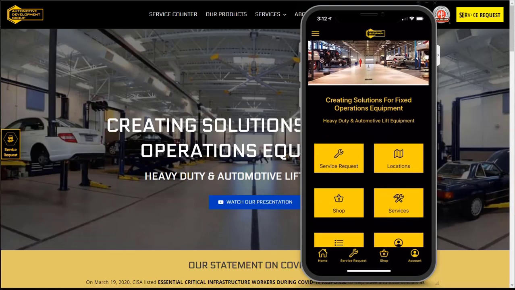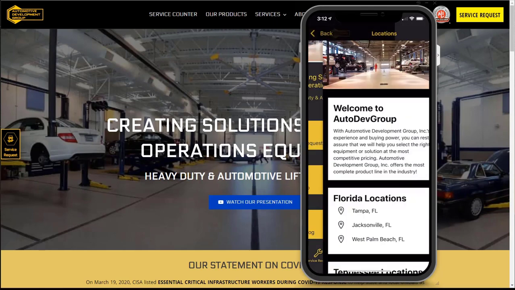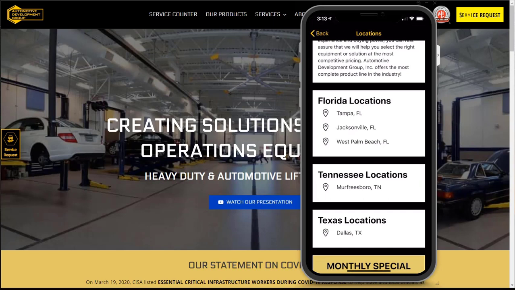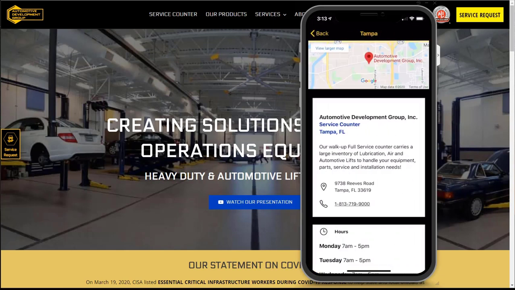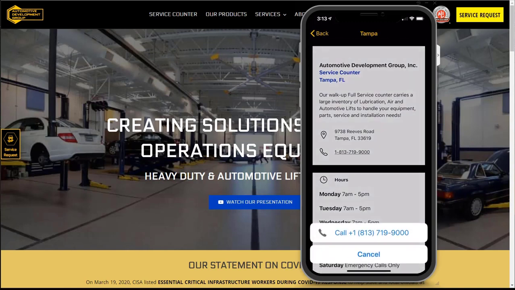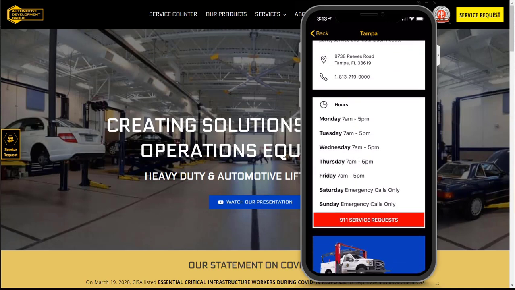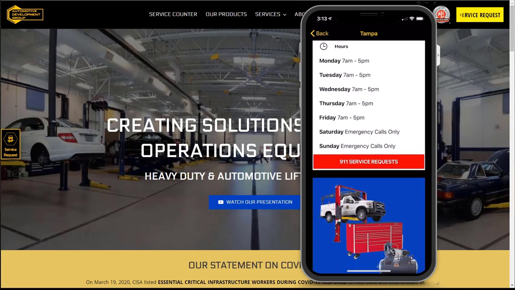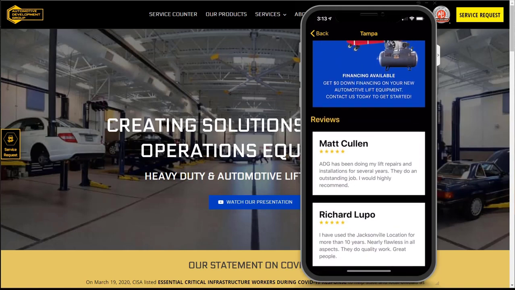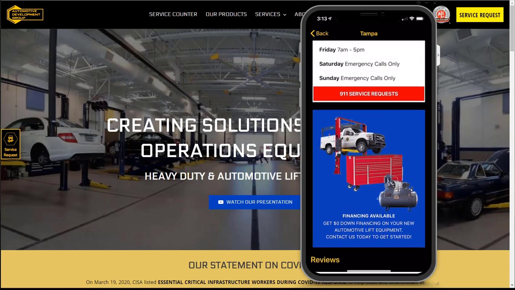And then we have on the home screen locations. All the locations with physical addresses are going to be here. We'll just take a look at Tampa's to get an idea of what it looks like. The phone number is a click to call. You'll see that it pops up when you click it. If you have a 911 service request, you just click that. You get a number and some great reviews down there on the bottom.